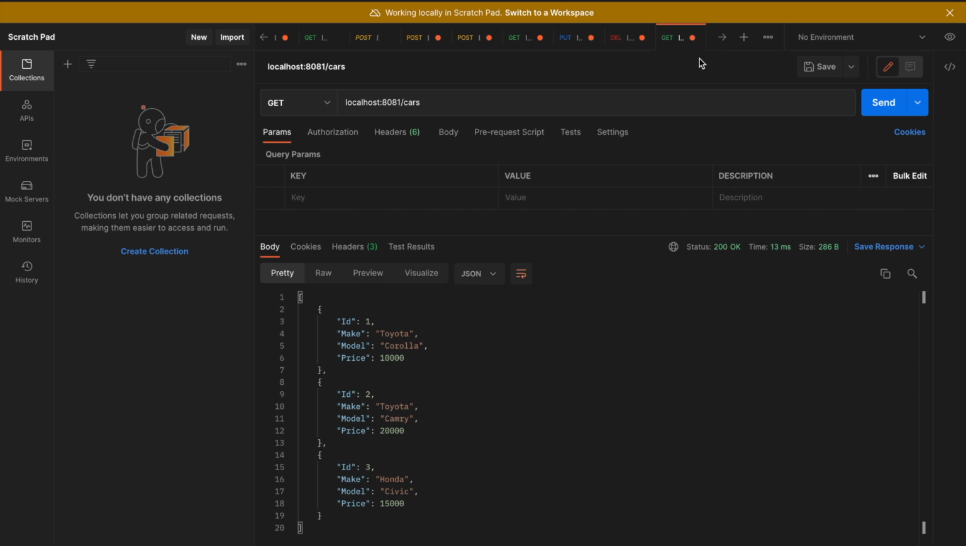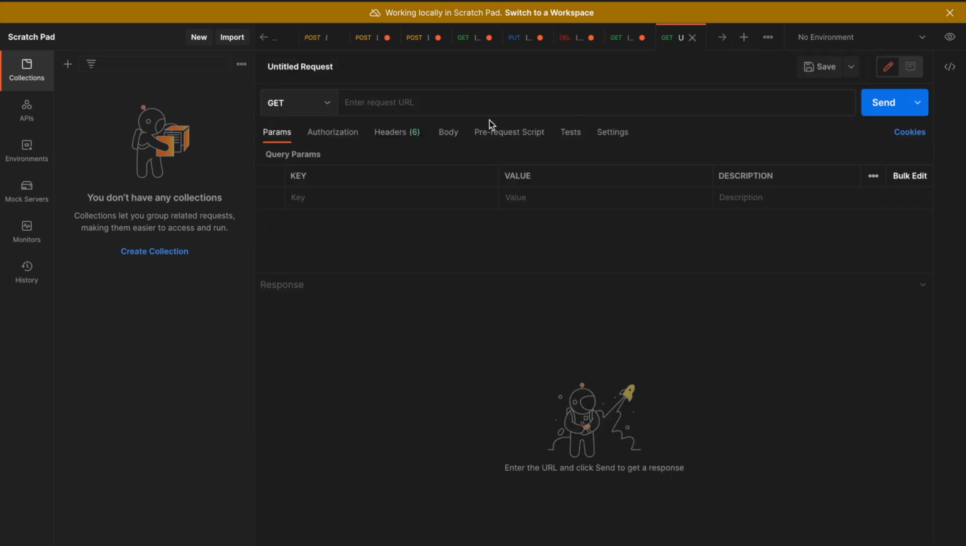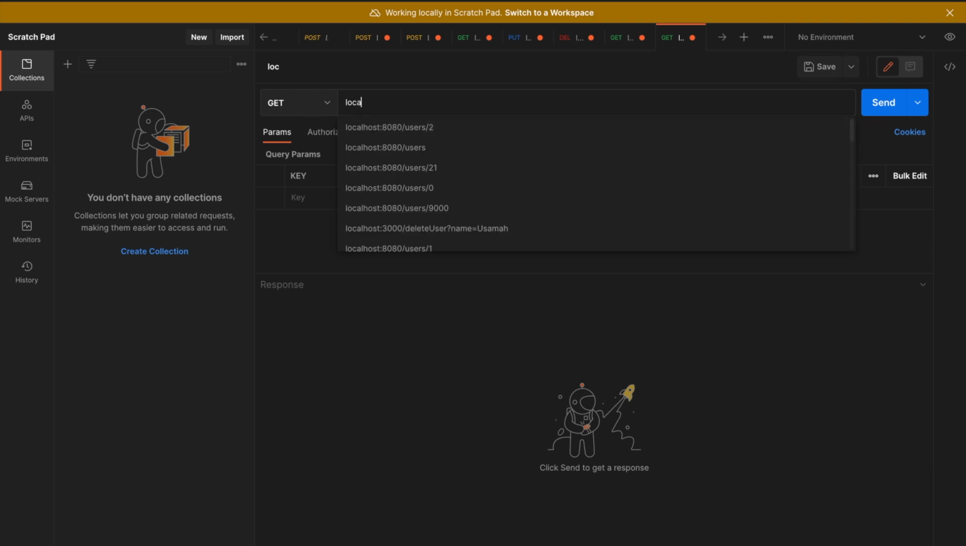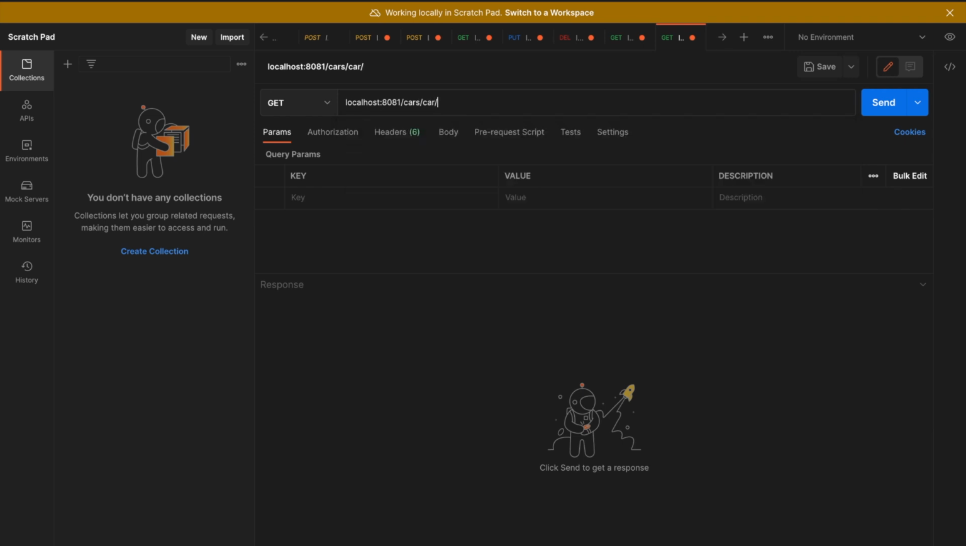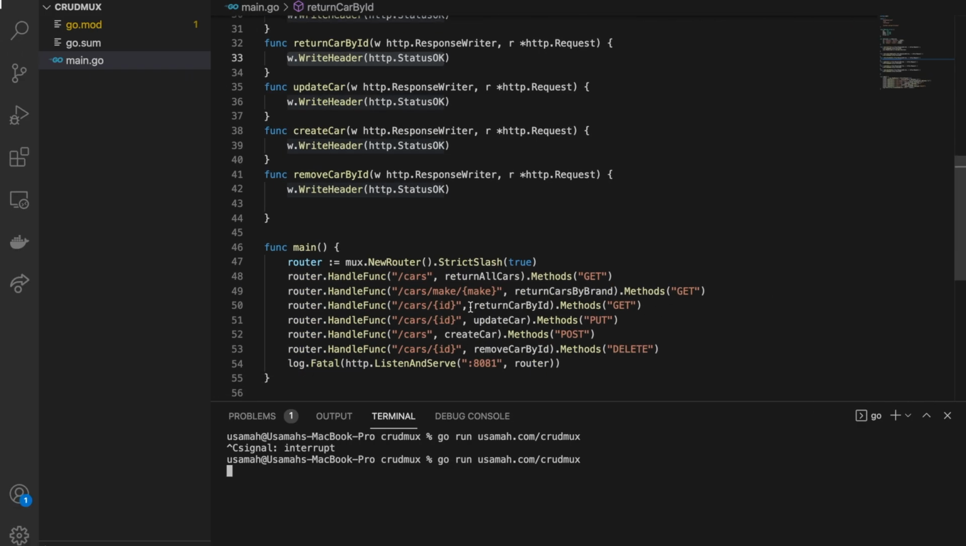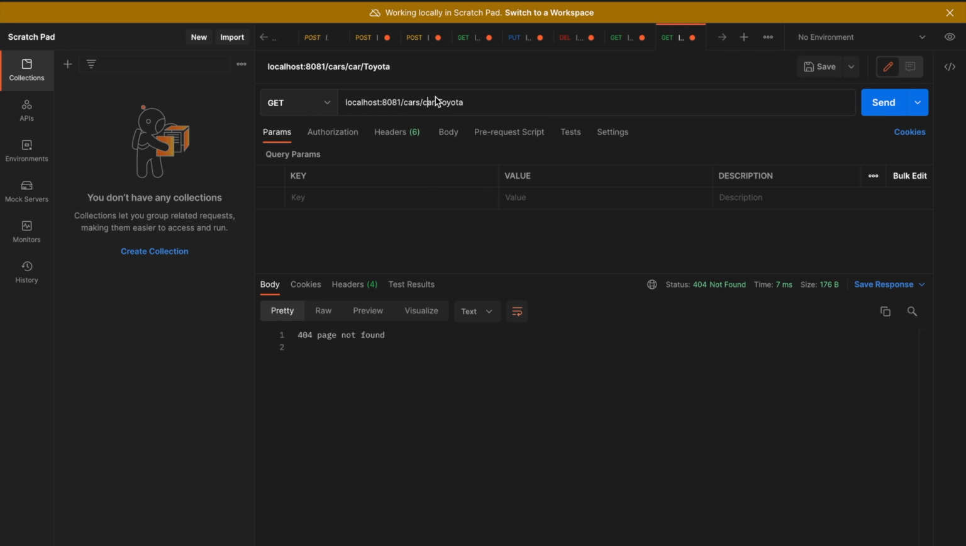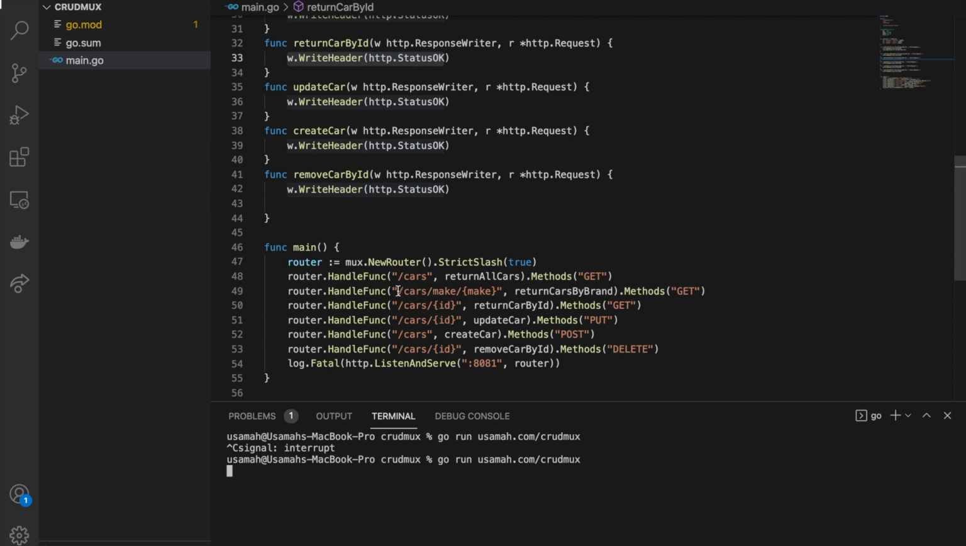And let's head over to Postman, create a new request. I'm going to say localhost:8081/car/make/Toyota. Now you can see right here that we have /car/make/{make}. So the first /car/make is the API route, and this last part is whatever we pass in for the value for what car we basically want back by make.